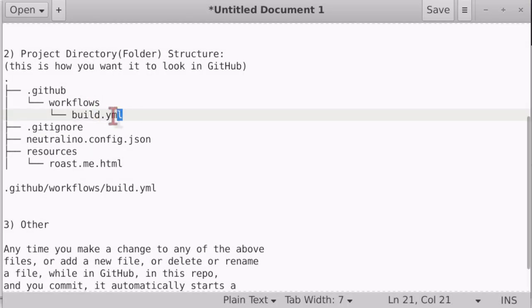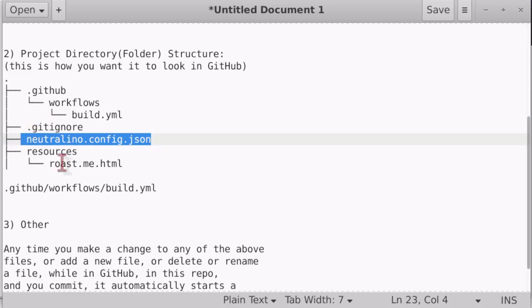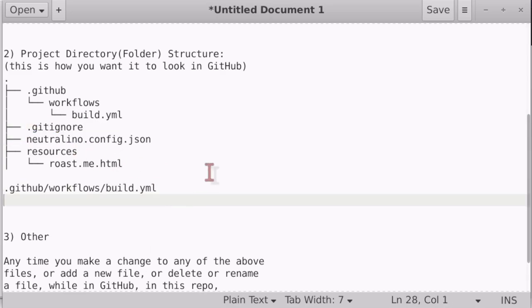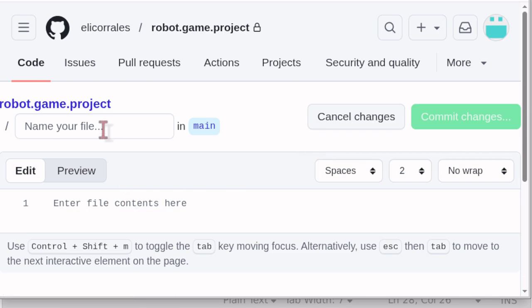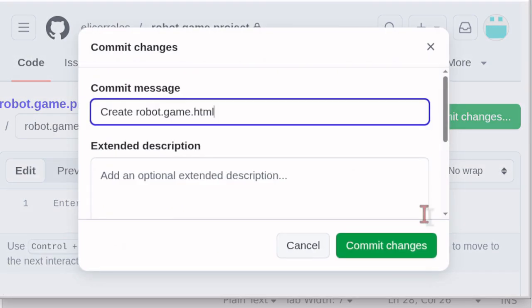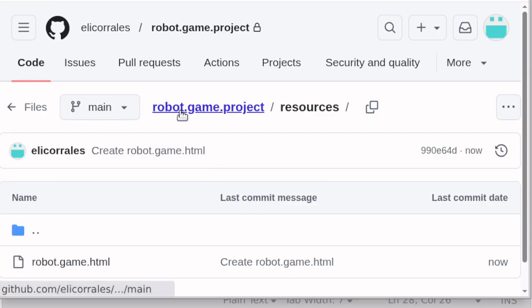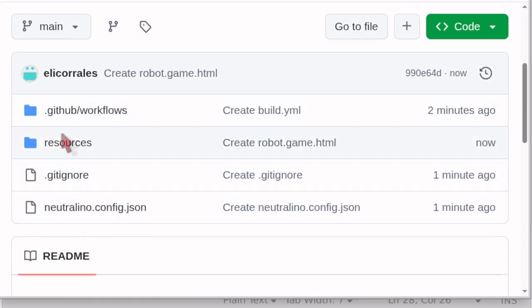Back to here. So we've done this one, it's empty. We've done this one, it's empty. Now we need a resources slash robot.game.html. So that's what we're going to make now, empty. Let's go to here, create new file, paste, commit changes. All right, so we have our empty files.